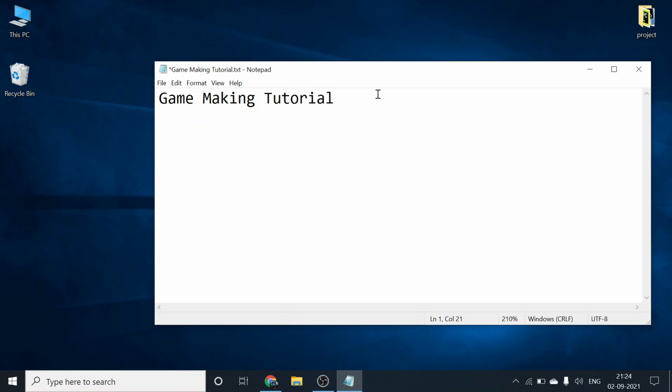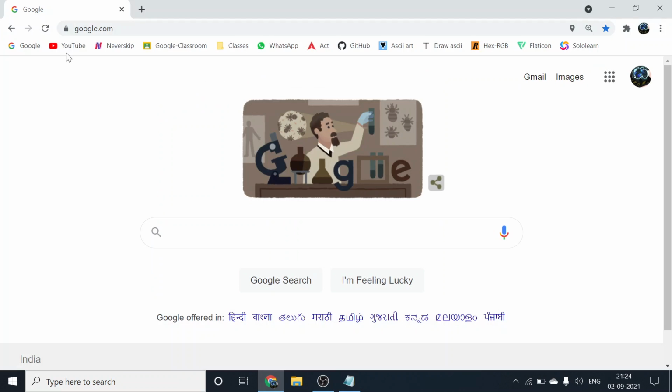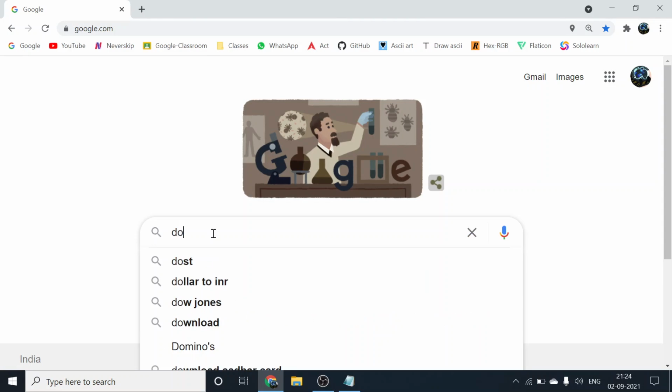So hello guys, welcome to this tutorial, and in this tutorial we are going to learn how to make games. So instead of just writing the code and making those games, we are going to use something special called a game making engine, and there's a separate engine for that called Unity. So firstly we are going to learn how to install Unity.